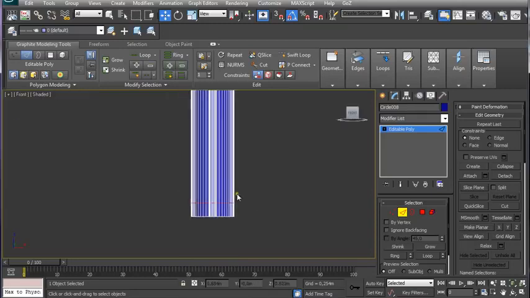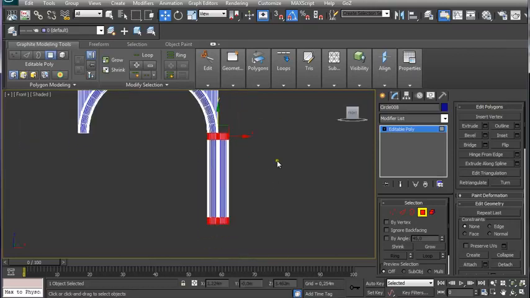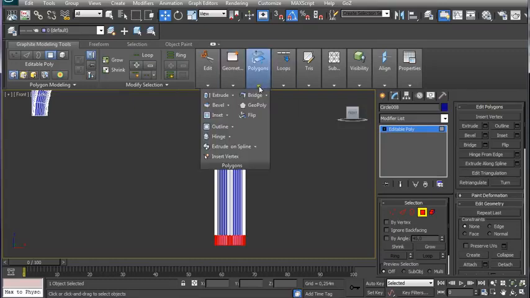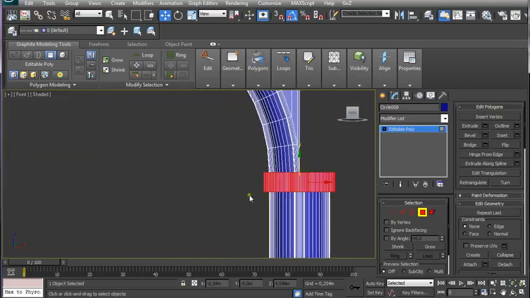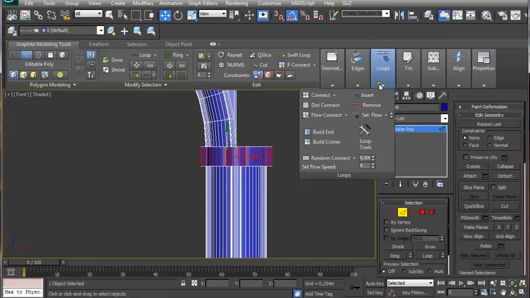Going to the front view, pressing 4 on the keyboard, holding Control again. And I'm going to go to extrude, holding shift and making sure I extrude on the local normal. 0.1 meters will be okay. Click OK. Then I'm going to just select these vertices, these edges, and I'm going to connect them again.